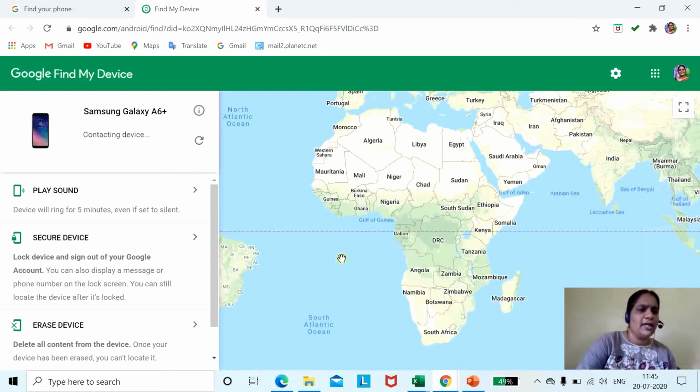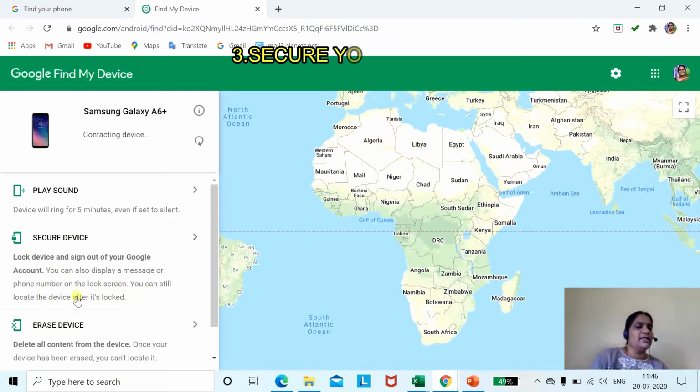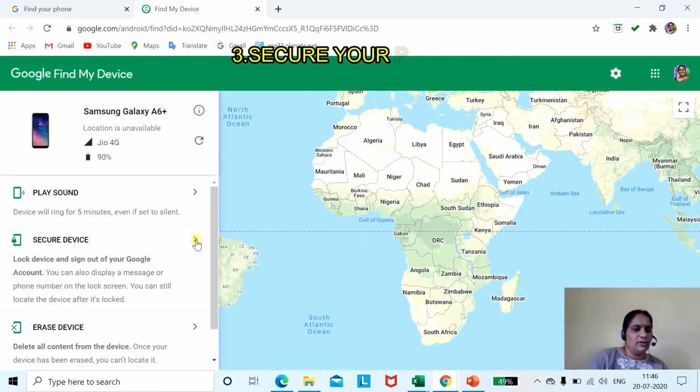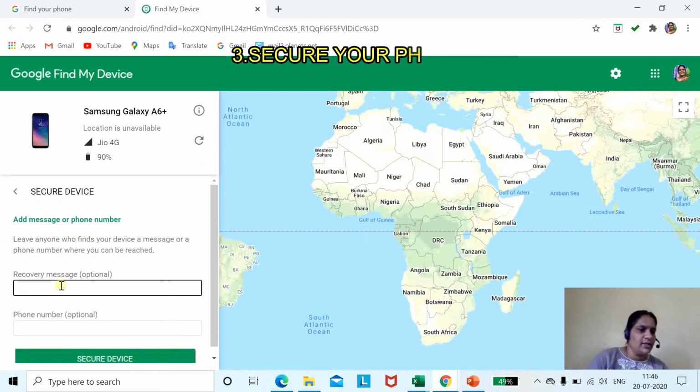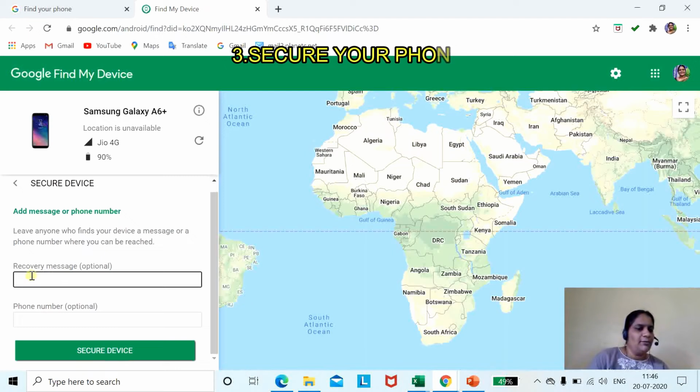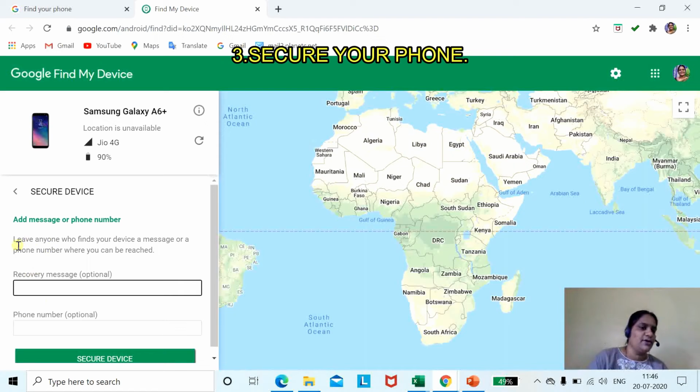The next option you have in this app, Find My Device, is Secure Your Device. Lock the device and sign out from your Google account. You can also display a message or phone number on your lock screen. You can still locate your device after it's locked. So this is the option we have to secure your device. You can put a recovery message for your phone and your phone number. In this way you can secure your device.